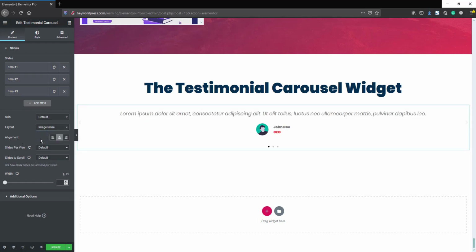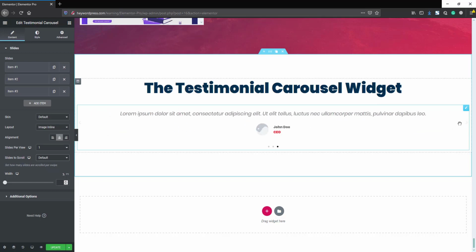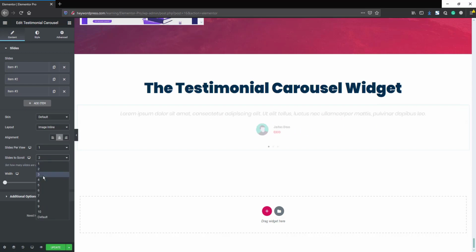Okay, then here is the alignment. We can set it left or right or center. Then here is slides per view. How many slides do you want to see here? You can select one item or two items. I'm selecting one. Then here is slides to scroll. When you scroll this, how many slides will scroll together? By default it's 1. If I click 1, you will see one item goes from right to left. So you can make it 2 or 3 as you want.